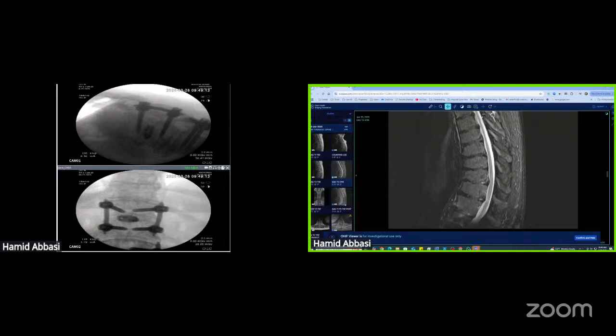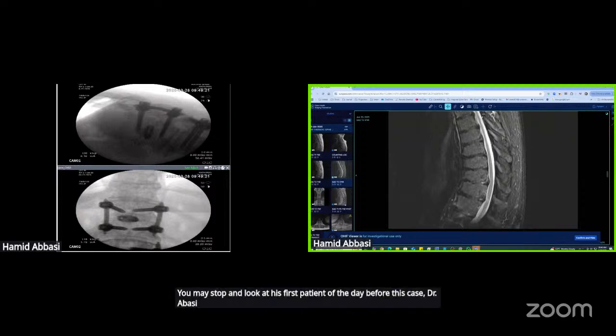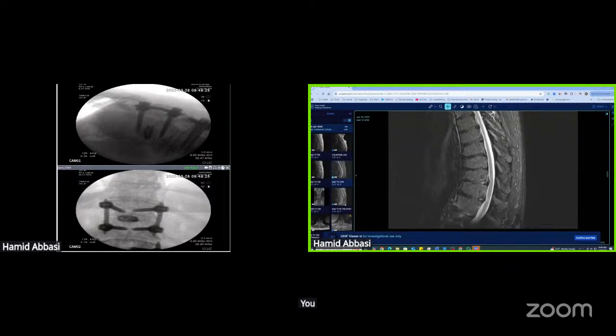I've got word he should be on his way out of the OR, so it should be any time now. He may stop and look at his first patient of the day. Before this case, Dr. Abbasi did a pretty standard degenerative disc C5 to C7 ACDF. You might check on that patient before he joins us, but that shouldn't take too long.